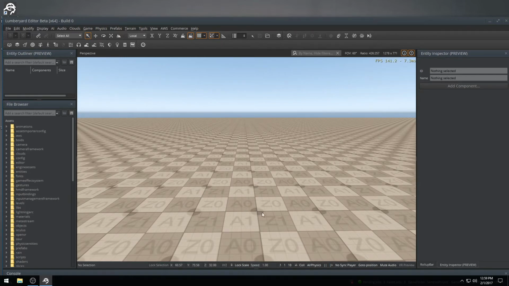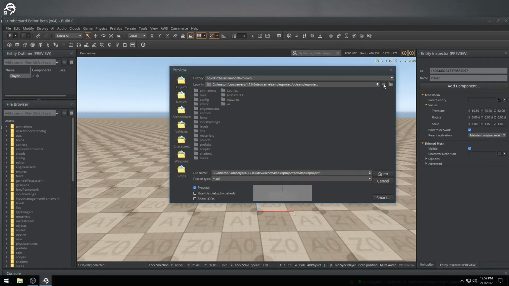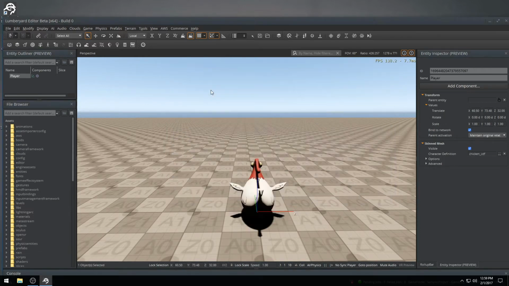So all we have to do here is right click and create new component entity. If you're in 1.7, your entity outliner and your entity inspector are already up, which is good because those are what we're going to primarily be using. So go over here and name the entity player and give it a skinned mesh rendering component. Click on the ellipsis here and you're going to find your chicken model. If you're using the samples project, it's going to be in objects, character models, chicken CDF.